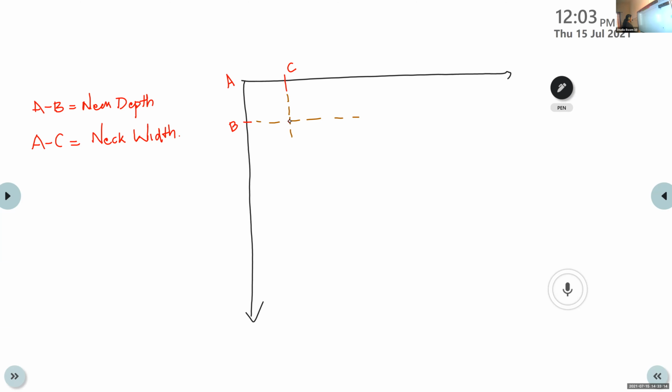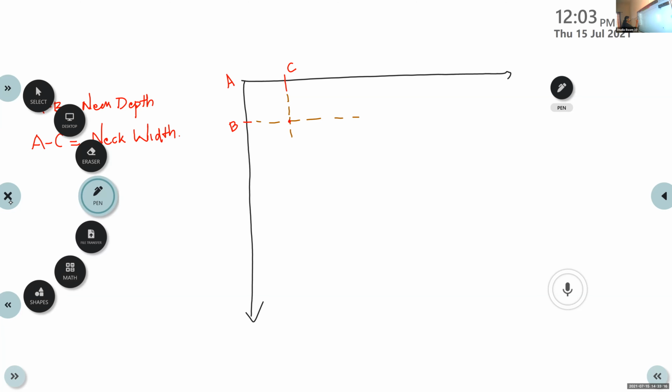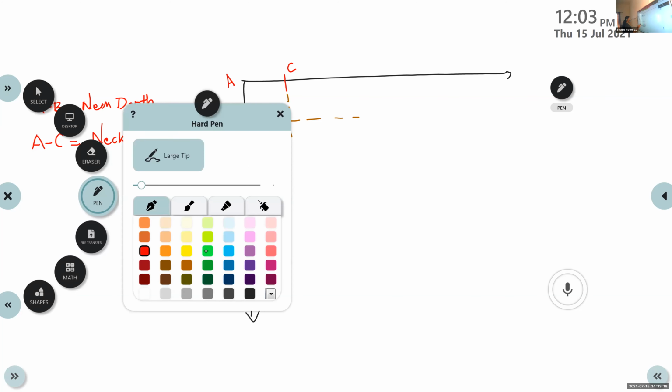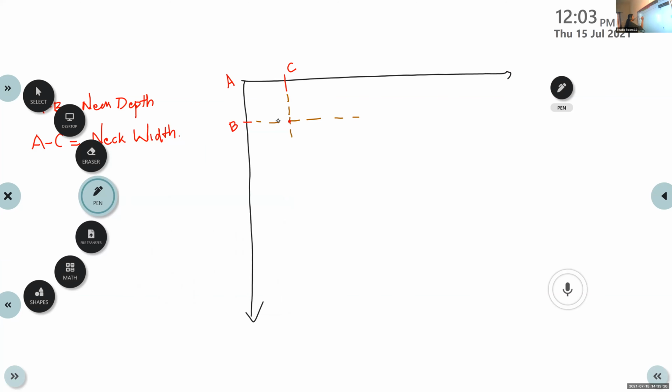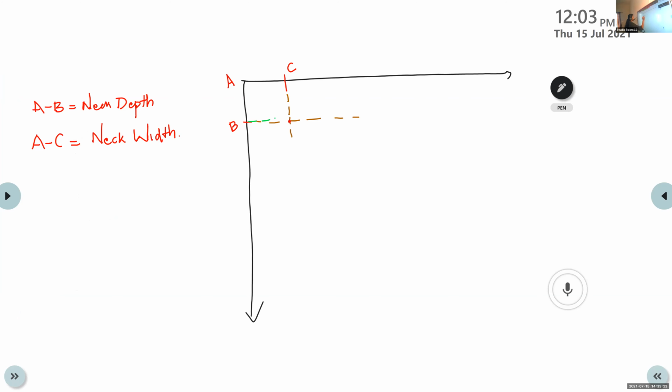Now, with the help of a French curve, we will just shape it. We will just mark the neckline. Okay, now we got our neck part. We got the neckline.